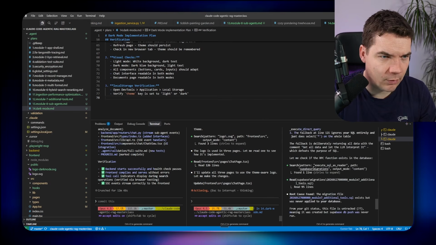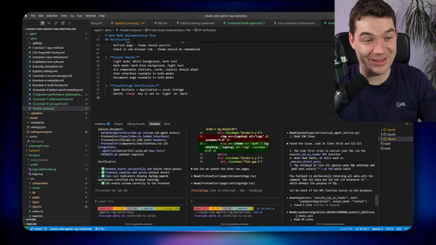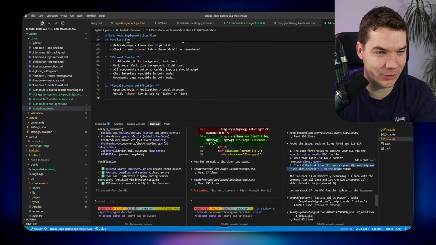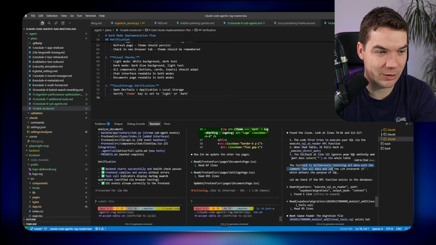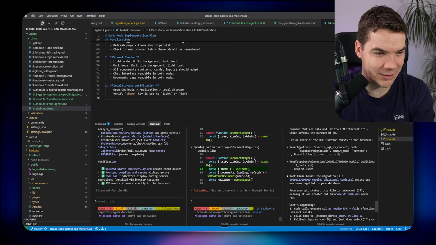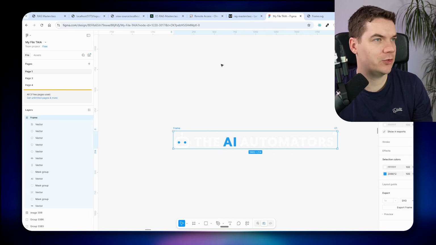Now let's have a look at what happened in this query. Yeah, there you go. There's a fallback within the script that ignores the query entirely if it fails and just does a select all on the whole table. So it's deliberately returning all data. We definitely need to get rid of that. Ah, the migration file was never applied to the database. Okay, so let's try that again then.